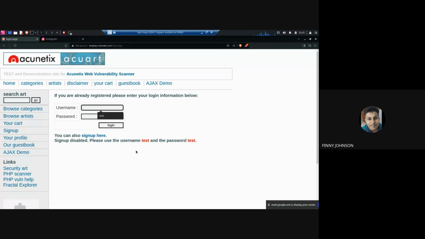So we know that the password is test and the username is test. So let's try hacking the account. Now think that we don't know this password and we are giving a password. Right now the password is 1 2 3 4, and when I try to log in, it's not working because the password is wrong.